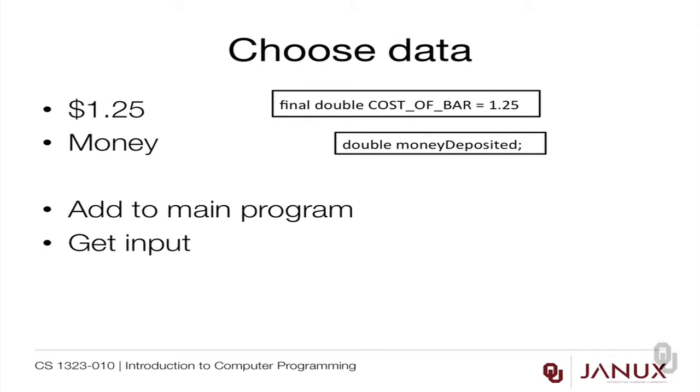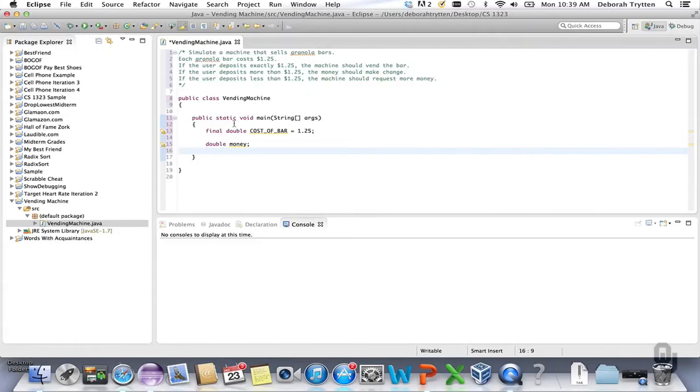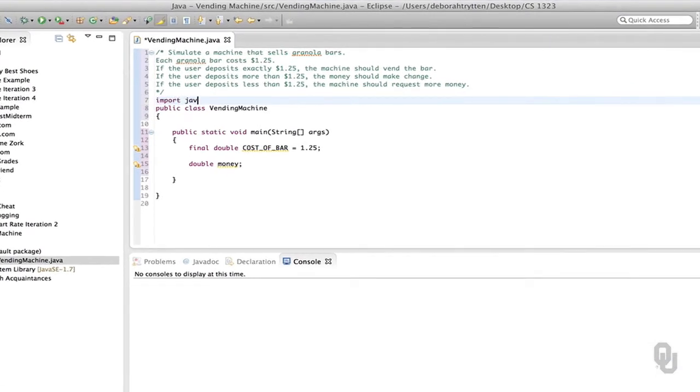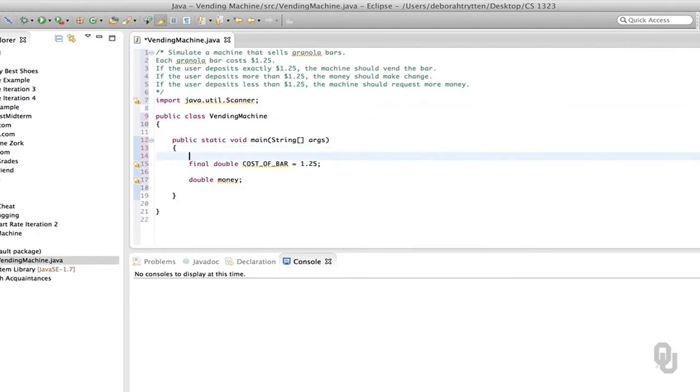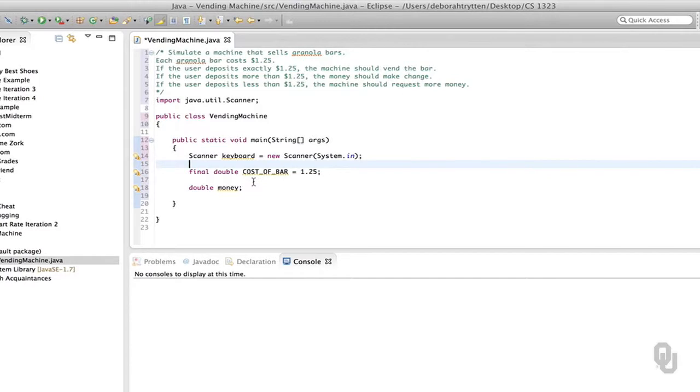Now, the next thing we need to do is to get our input. We've done that before, so we know how to do it. We'll use a scanner object. So we will import java.util.Scanner. And we'll construct the scanner in the main program. So Scanner keyboard equals new Scanner System.in. And then we'll prompt the user, of course, telling them how much a bar costs.